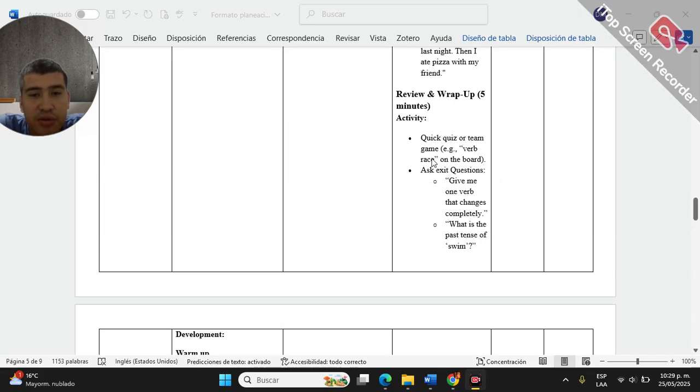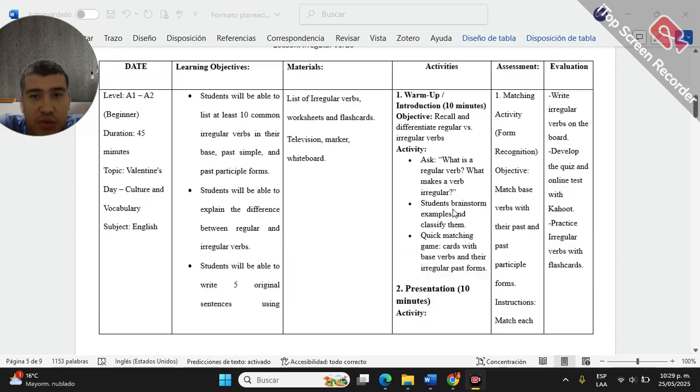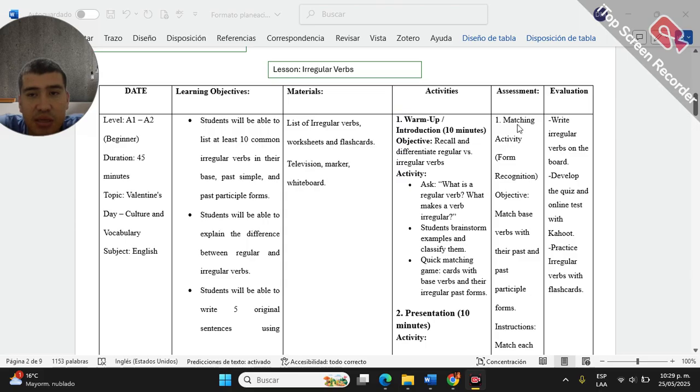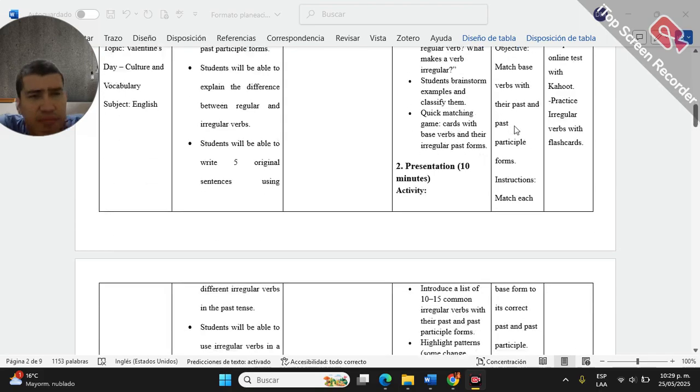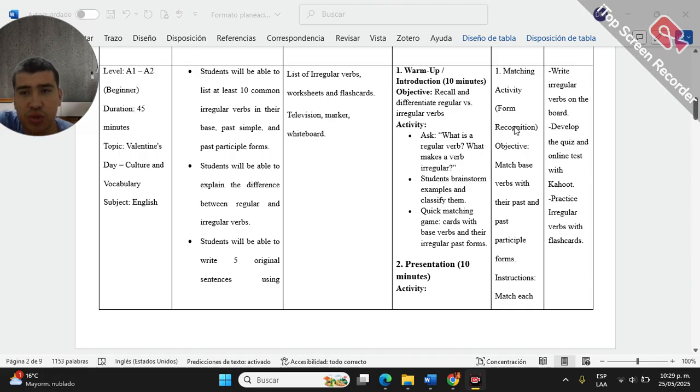After that, we had a review activity for 5 minutes, a quick quiz or a team game called verb race. For example, give me one verb that changes completely, or what is the past tense of swim. That was the main activity to develop this lesson. For assessment, we have matching activities and a lot of activities that we developed along the class. I'm going to show you some of them.